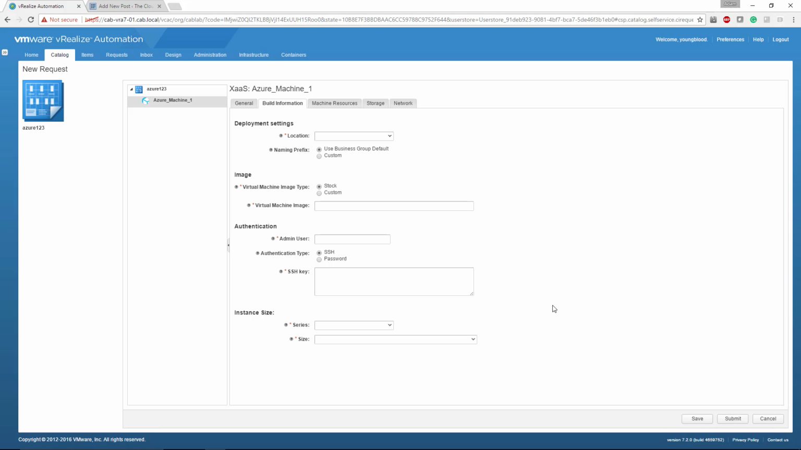You have to watch my very first video in this series on how to actually modify the XaaS (Anything as a Service) blueprint so we can do some really cool customizations, such as change the series and change the sizes.